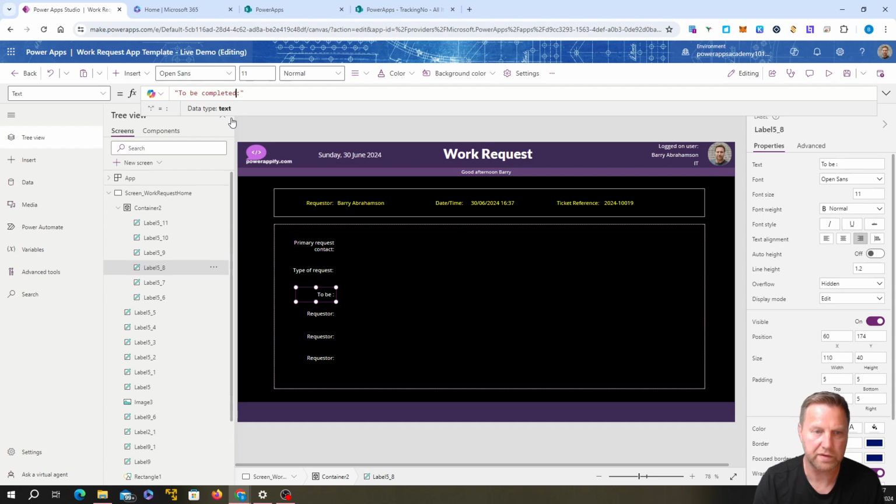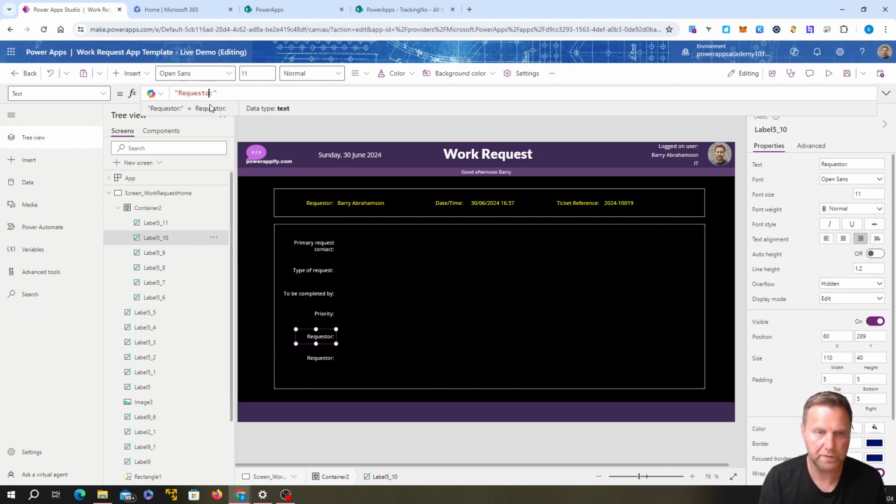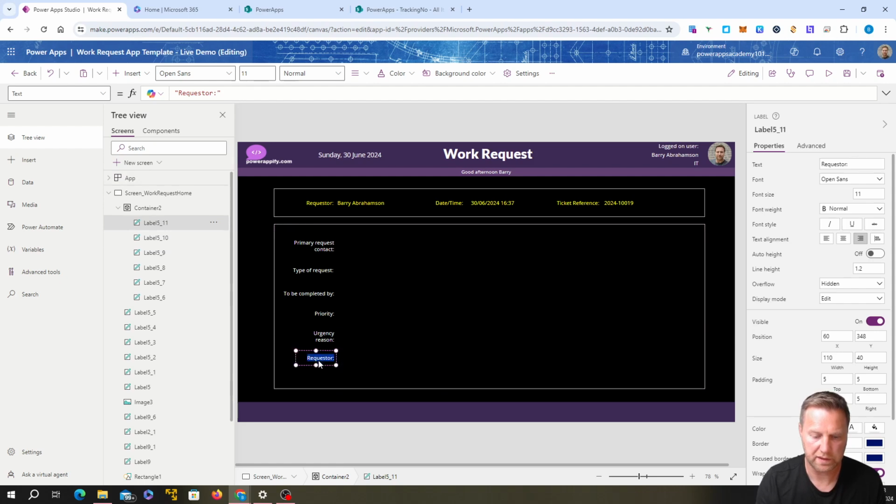To be completed by, stretch that out a little bit. Priority, this one. This one is going to be urgency reason. And then this one is going to be request detail.